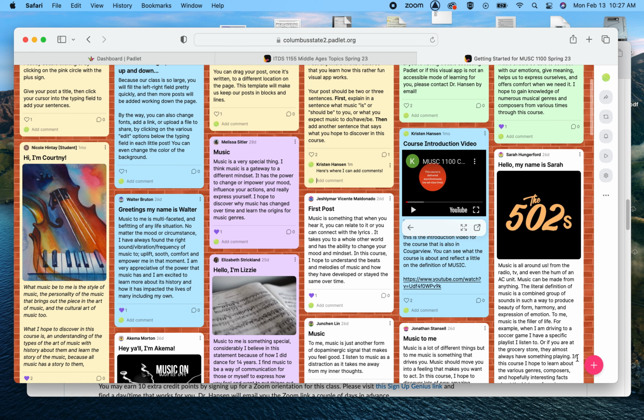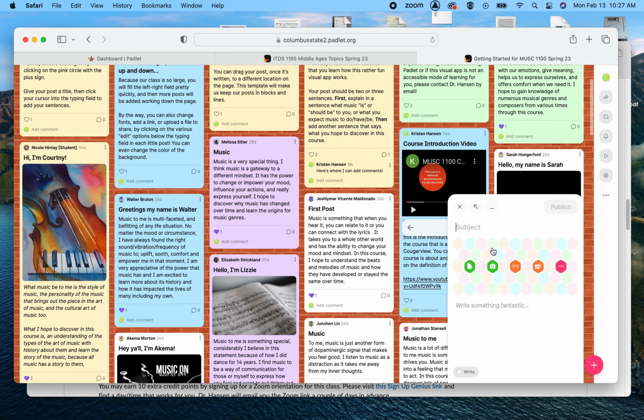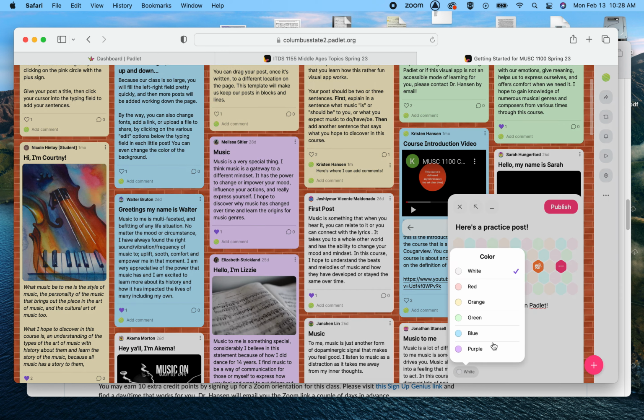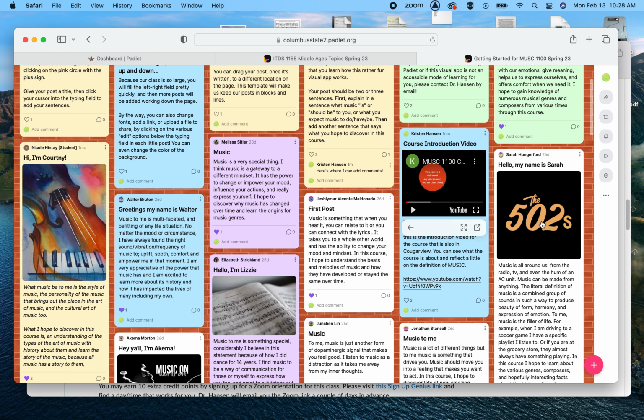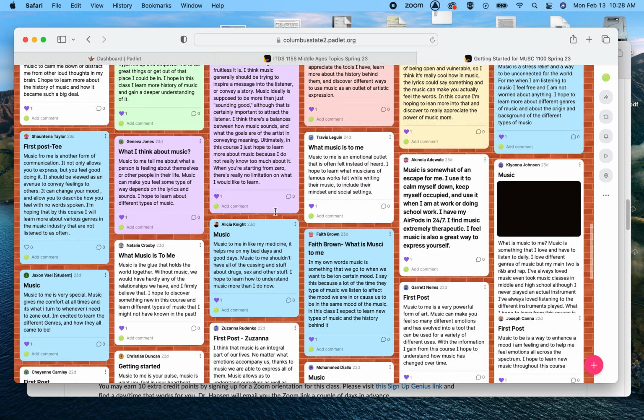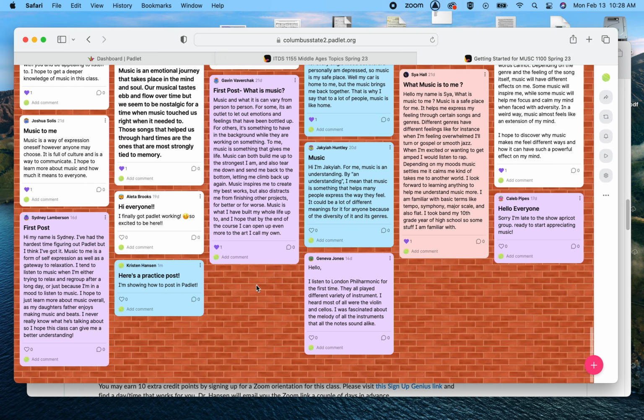When I add a post in this template, it's going to appear at the bottom and left of all the choices. Here I am gesturing in my office as if you can see my hands, which you can't. Here's a practice post. I'm showing how to post in Padlet. And I want it to be blue. Okay, publish. Oh my gosh, where is it? Where is my post? Go down, it's going to be way down here on the bottom layer. This one puts all the new posts at the bottom. And here's my post there.